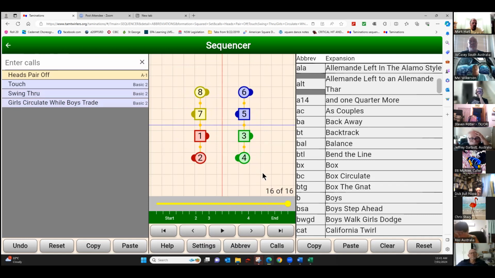He's corrected this for some concurrent actions, obviously. Generally, when you have consecutive actions, the timing is for each action, because they are done one after the other. The concurrent activity, swing through, girls circulate while boys trade, means those actions are happening at the same time. Good examples of that are heads promenade while the sides square through 4. That's going to take 10 beats of music to do, but it won't show that way because the computer has a concurrent action.